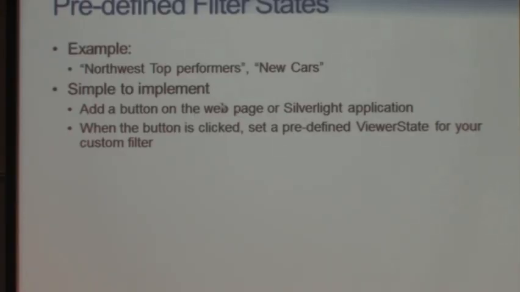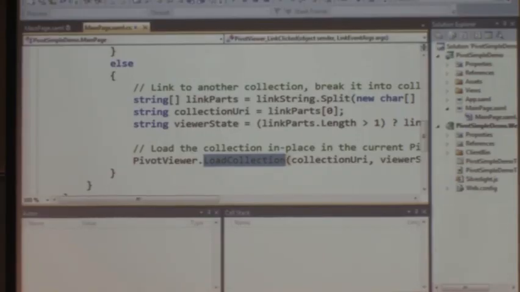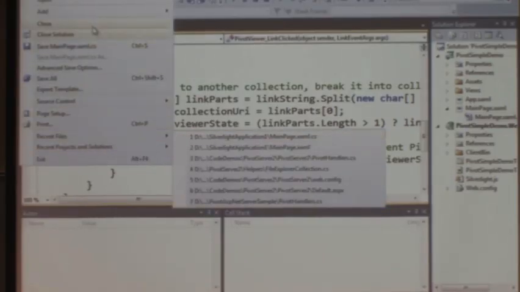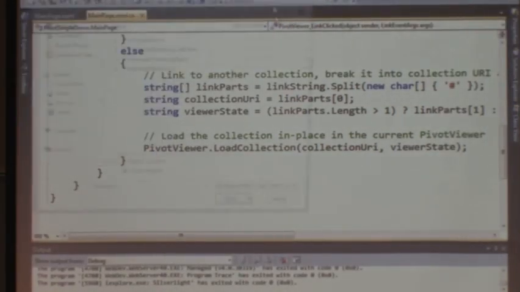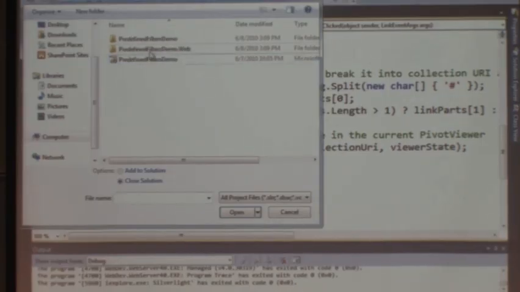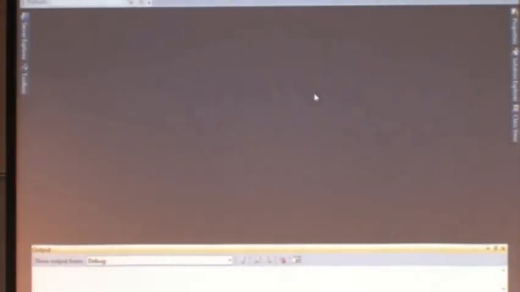You can just add a button on your web page or your Silverlight application. When that button is clicked, you set the viewer state. The viewer state property is the thing I talked about before, which controls the sort, the view, meaning grid or histogram, and all of the filters, all in one property, so you can set everything at once. I'll load that sample up. I have to stop the application. Predefined filters demo. We'll go ahead and run it and show you what it does, and then we'll talk about how it works.